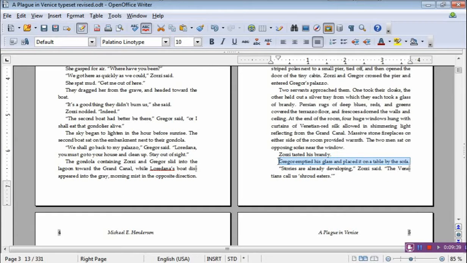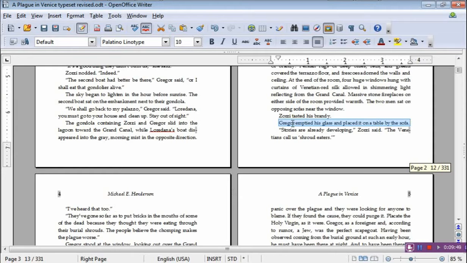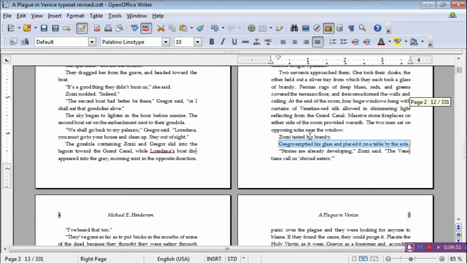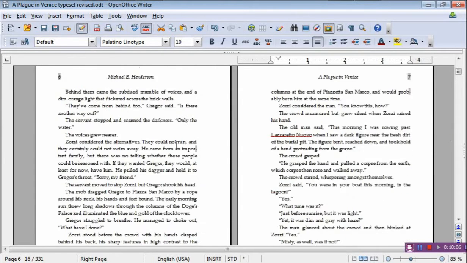Well, what it did was turn something that was 2 lines into 1 line, and it had the same effect as expanding it, except that instead of pushing it down to here, it made it all on the same page. So that is the secret to making this look good.